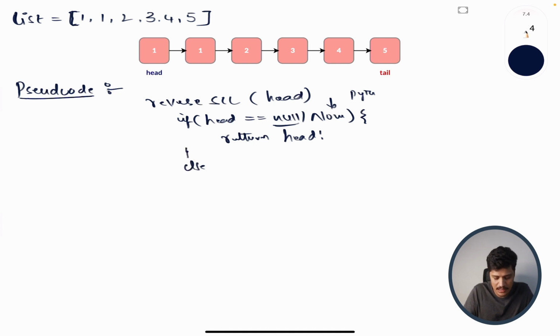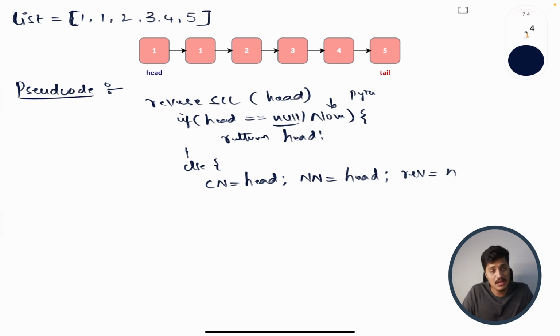If this is not the case, like I mentioned, what we will do, we will define three variables: current node, it will be pointing to the head. Similarly, we will define another variable called next node. It will be pointing to the head node itself in the beginning. Along with that, we will define one variable called reversed. This will hold the head of the reverse singly linked list till that point of time. In the end, that is what we need to return.